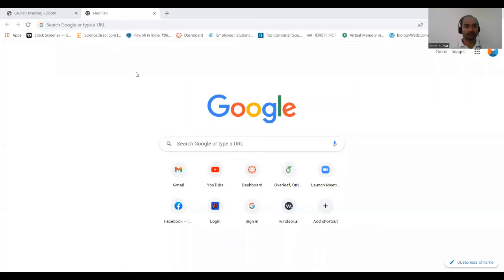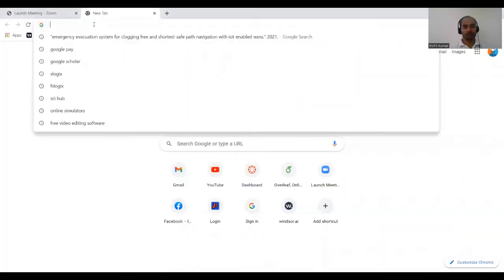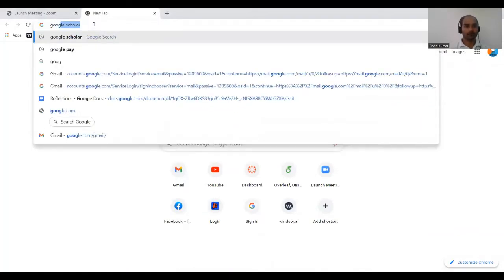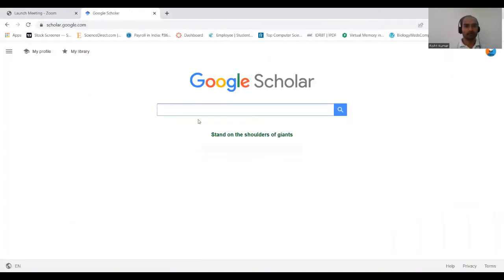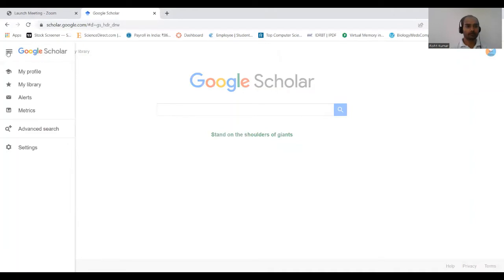So, before talking much, it's better to give you a real sample of how Google Scholar looks and what particular facility it is going to give you. So as you can see, this is the home page of Google Scholar. If I click on my profile, it will open my profile. I have not built it yet, so that's why it is not showing my ID. Then there is my library. These are alerts, metrics, advanced search, etc.